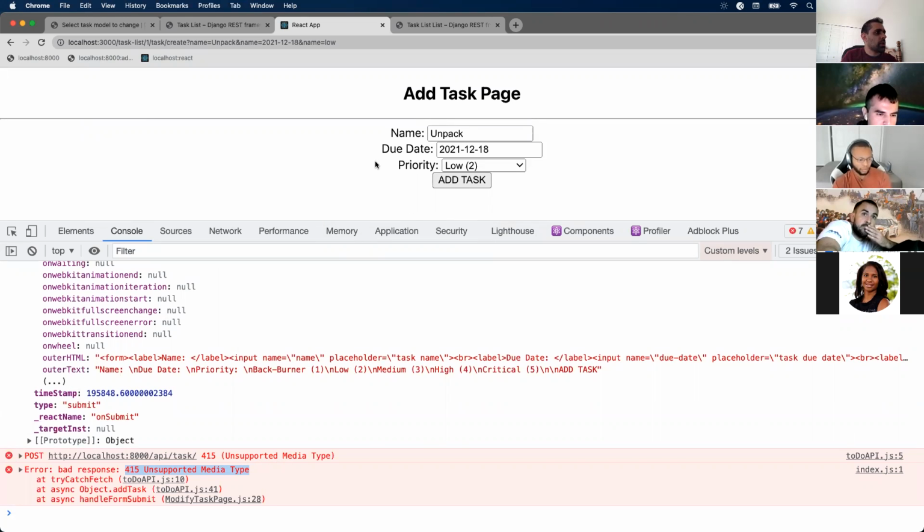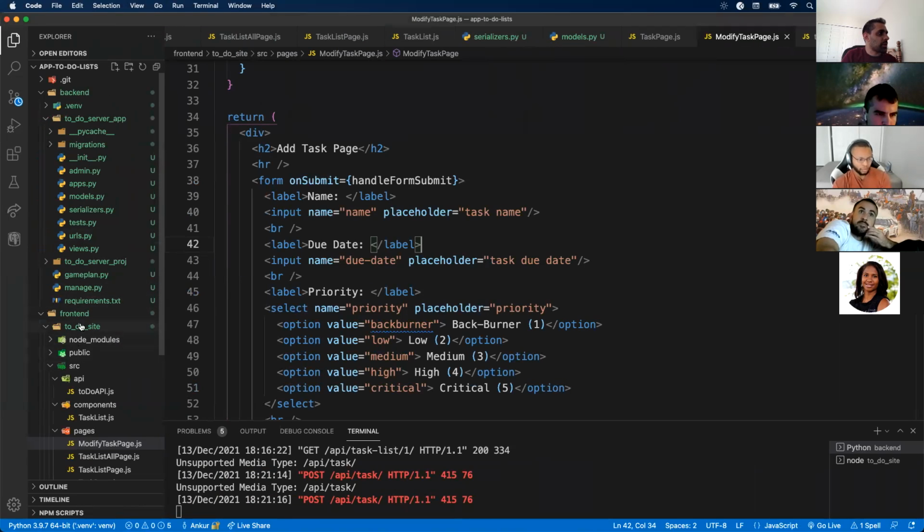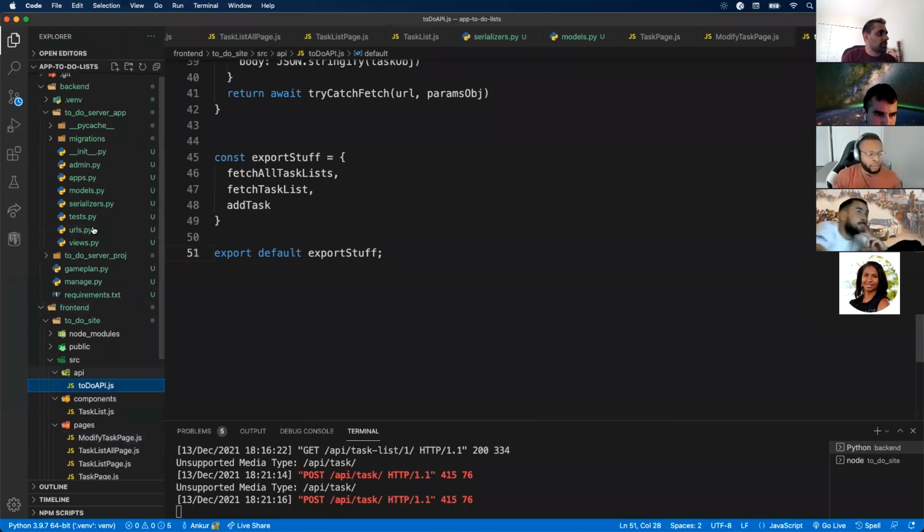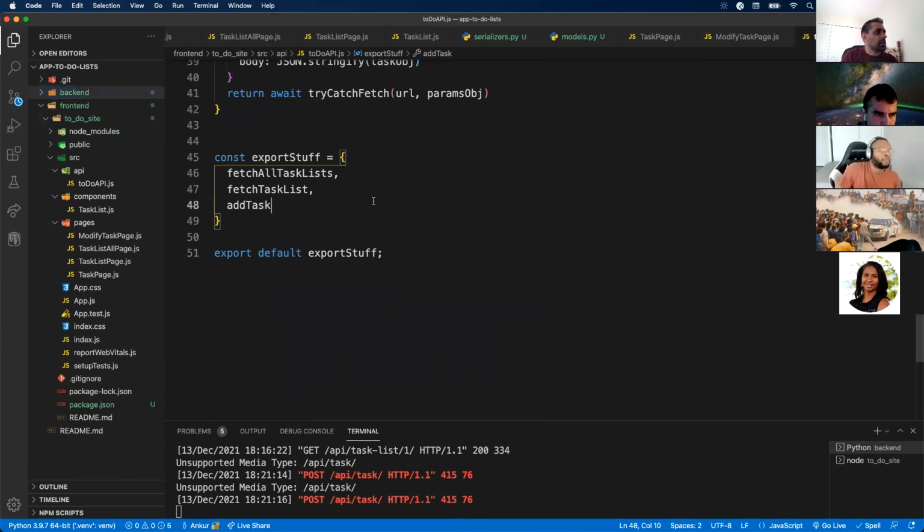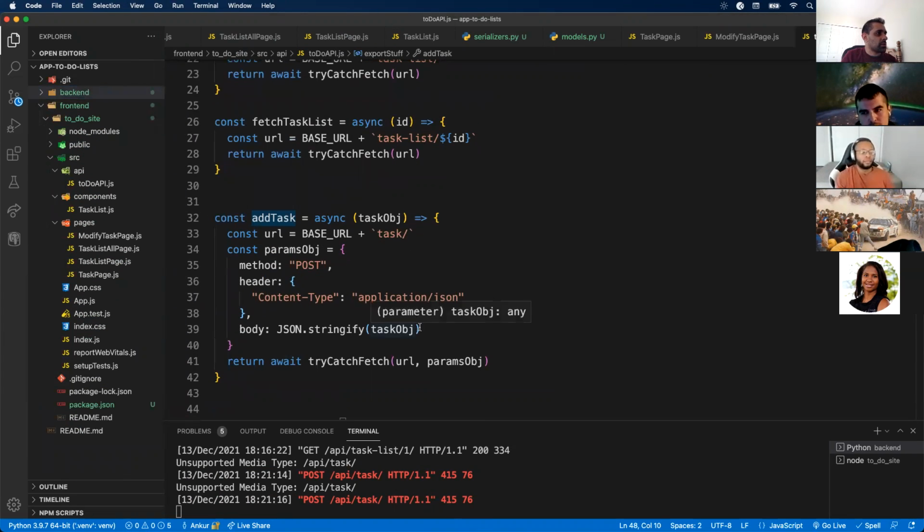415. How are we sending our data? It's probably something wrong with that. Where's API? API, sending files here, that can go away. All right, so make sure we're doing stuff right here. So we are stringifying. That seems like what we need to do here. Application JSON. This looks correct for me. I don't know if I'm missing anything here. Unsupported media type, API test.